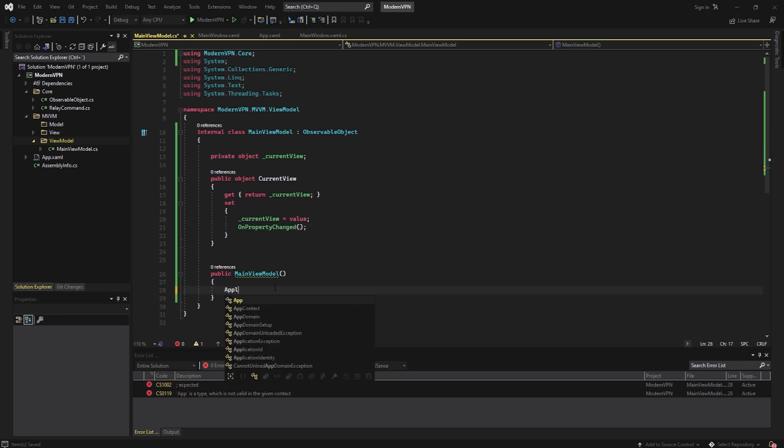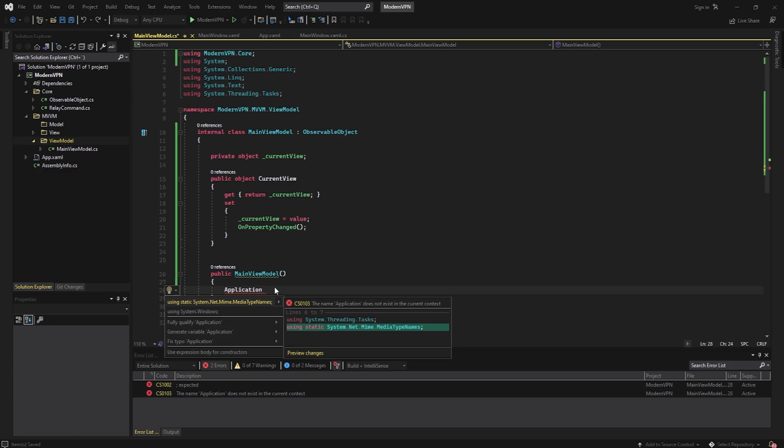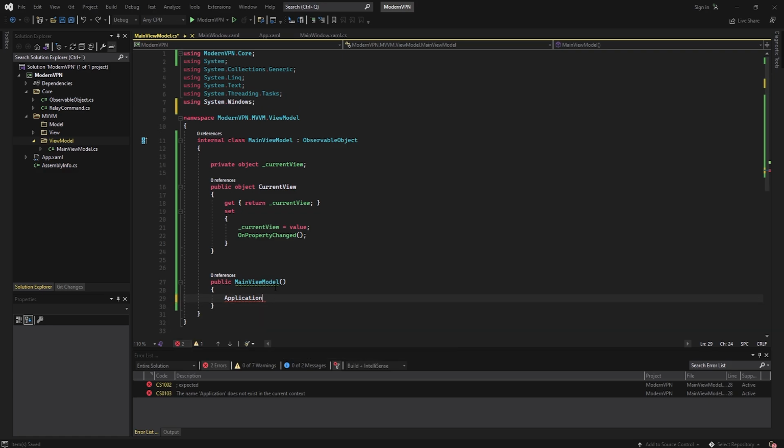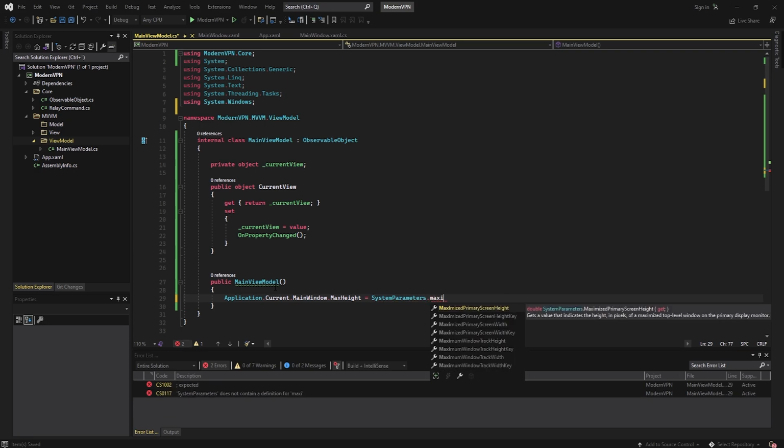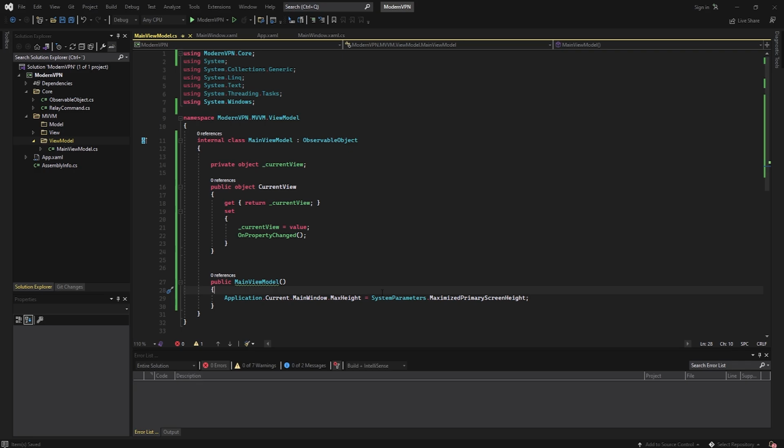Now there's one really important setting that we want for when we maximize the window. That's going to be Application. Make sure to import the right namespace, using System.Windows. Application.Current.MainWindow.MaxHeight equals SystemParameters.MaximizedPrimaryScreenHeight. That's going to make the entire window not look so wonky and overlap the taskbar.